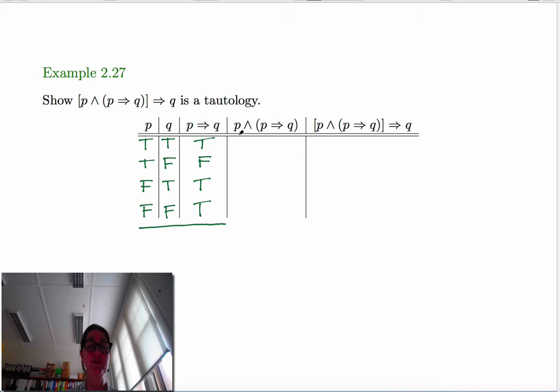Okay, so now I have to fill in the truth values for P and P implies Q. So I don't need the Q column for this part of the exercise. So what I'm going to do, just because I can with my little gadget, I'm going to rub out the Q's for you so that you can't see that and it doesn't get in the way of what we're doing. So we're looking for P and P implies Q.